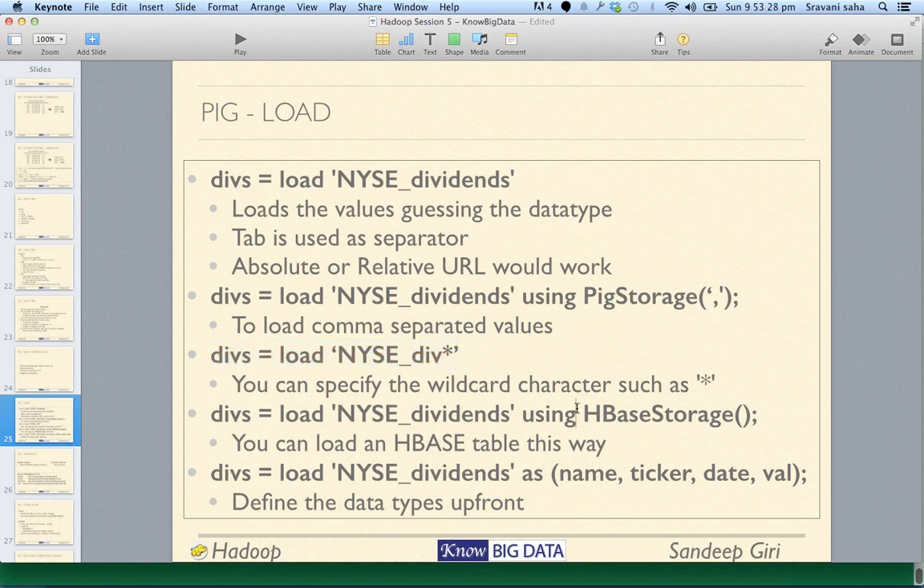Then you can also read from HBase. HBase is a database provided by Hadoop which runs on top of HDFS. Now this is what it is.